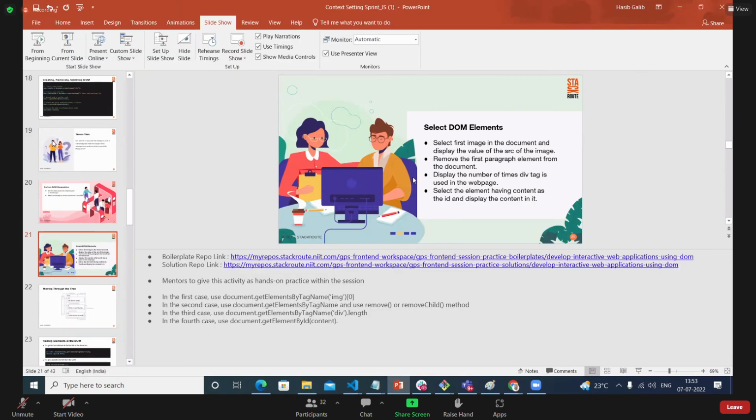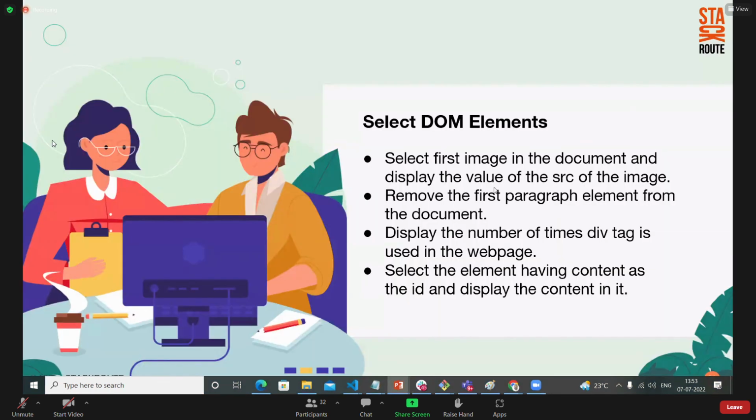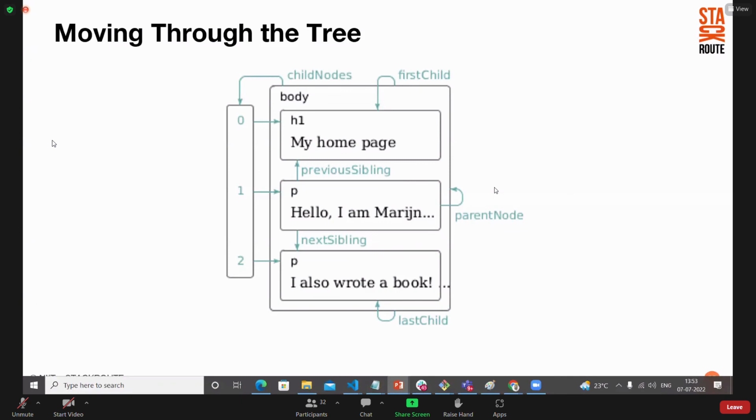So we have done all this, the demo we have done. No problem. Okay, what is next? Next is moving through the tree. We have already discussed this. If you have an H1 whose content is my home page, which is a child of body, and the P tags are also children of body, can you tell me what is the index number of H1 as a child of body? 0. Yeah. What is the index number of the first P as a child of body? 1. Yeah. So these H1, P, P are the siblings.